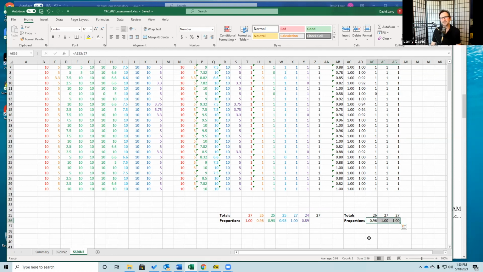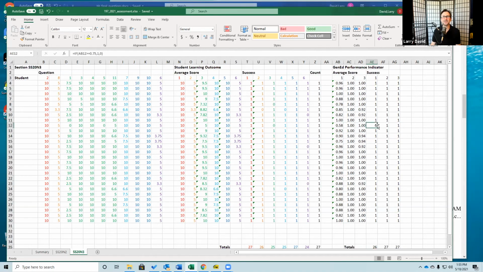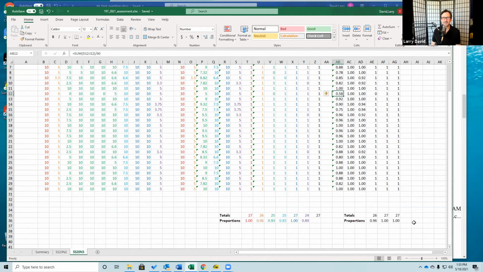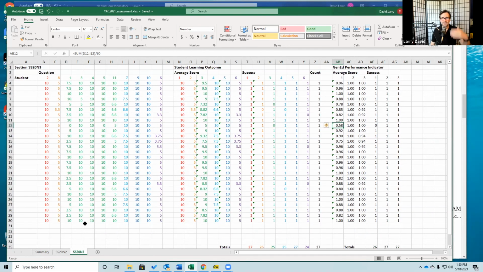I mean, they still did quite well, but they were at 96% for performance indicator number 1 instead of 100%. So one student had a 0 here for performance indicator number 1. They were at 58% instead of 75%. Okay, extend that, do the same thing for all the other sections.